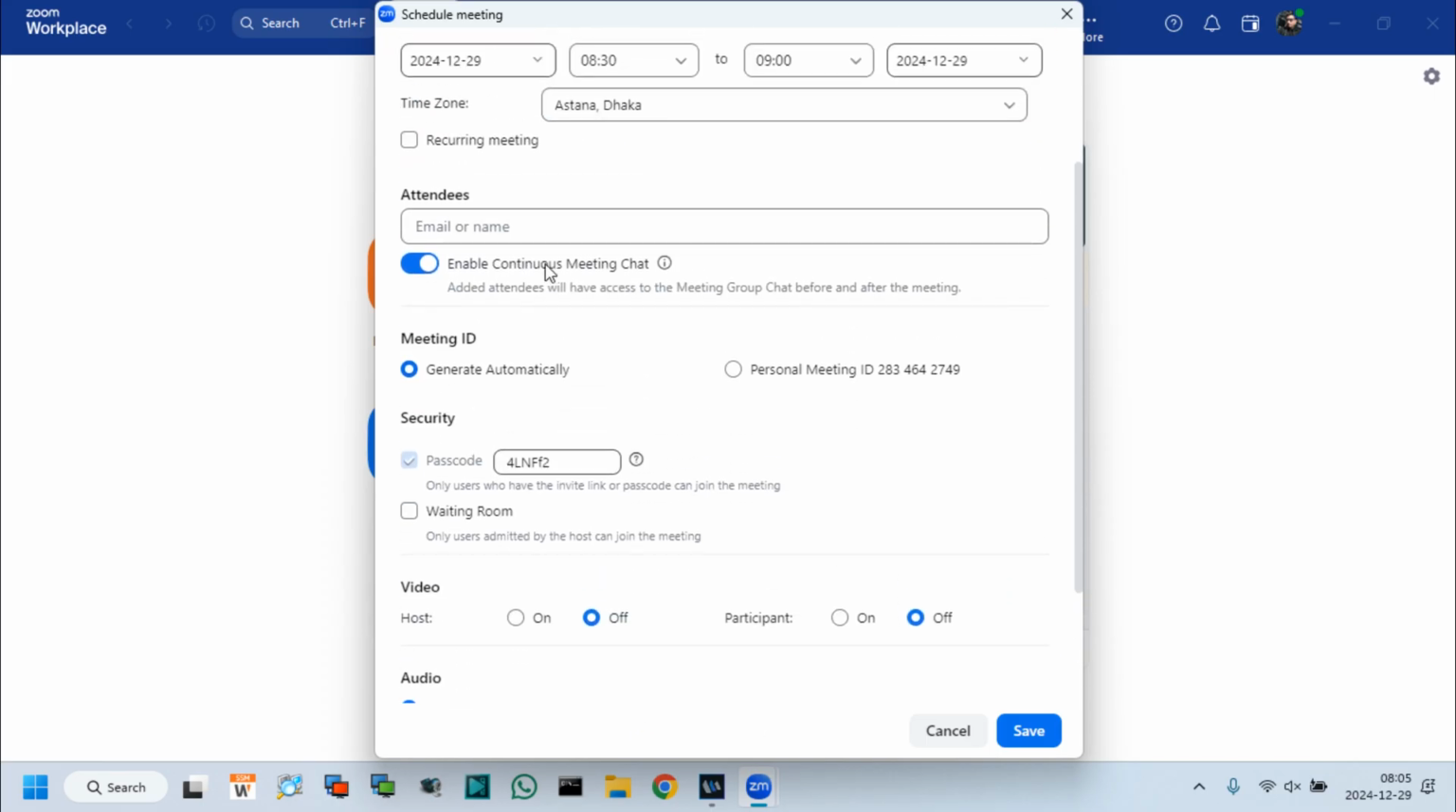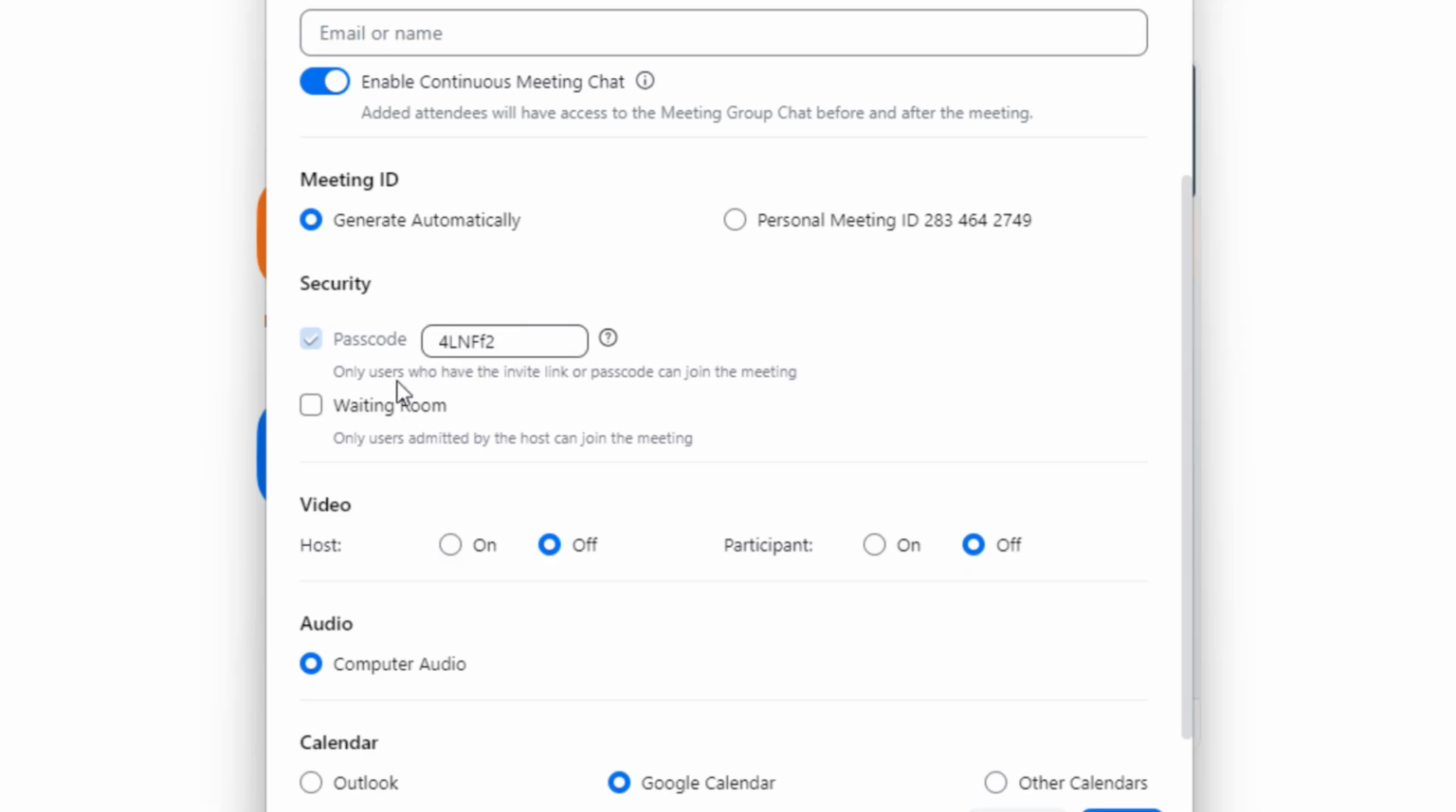In my new scheduled meeting, we can see the waiting room option below. Enable waiting room and click on save.